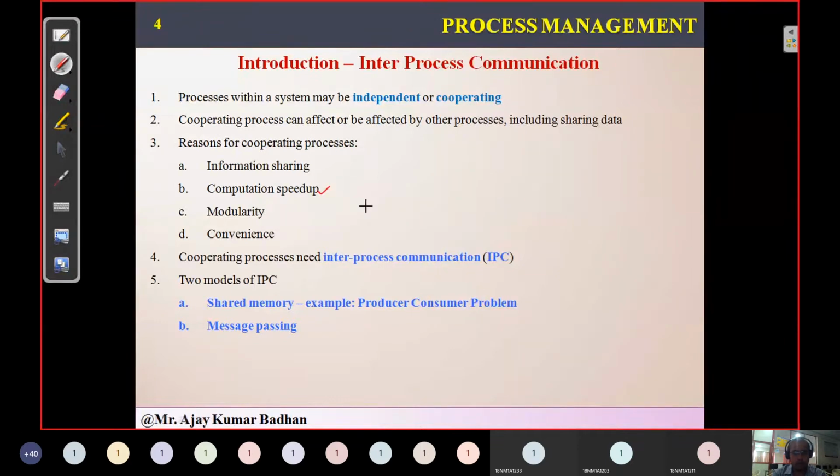Next, we want to speed up the computation. How can we speed up the computation? Whatever task a process is executing, suppose we have a process P1 and it has some task to do. This task will be split into subtasks. We increase the speed of execution by splitting the task into different subtasks. These are the subtasks.